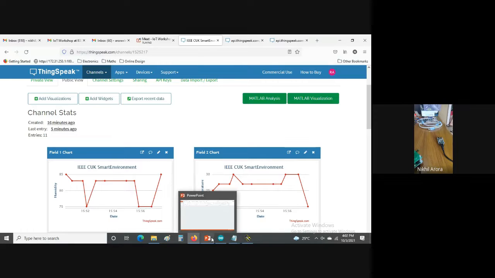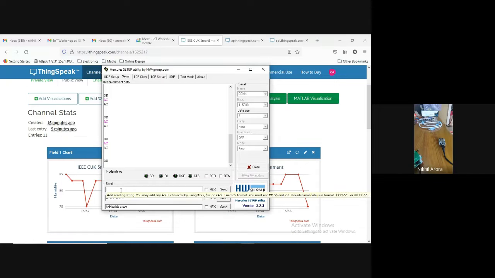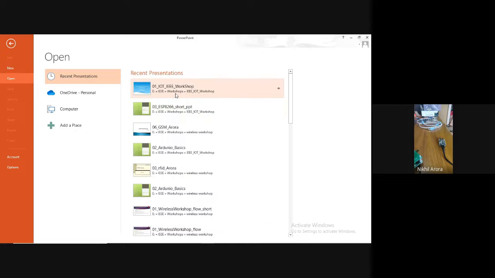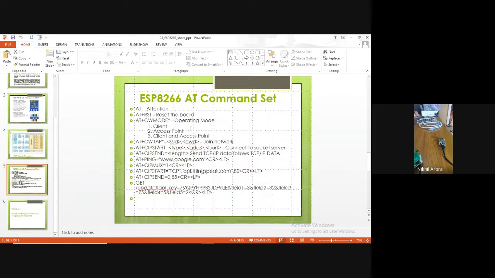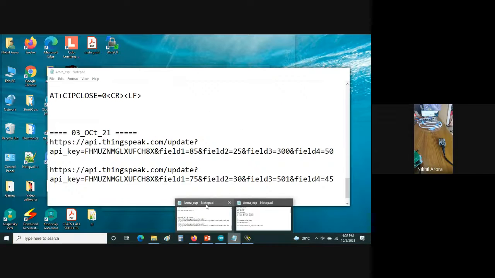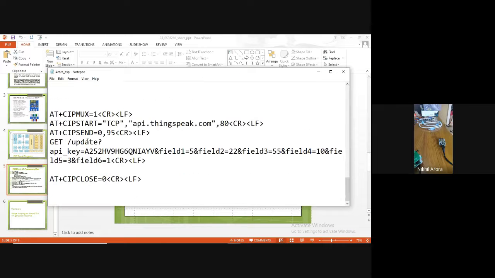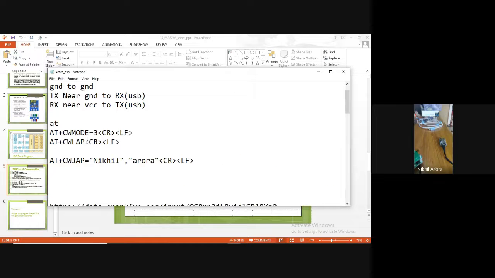Before that, we have to learn a few more commands. Let us understand the AT plus commands. From our slides, we'll see the commands which we have learned today. Go to this slide: list access point. One is called join access point, and one is called list access point.